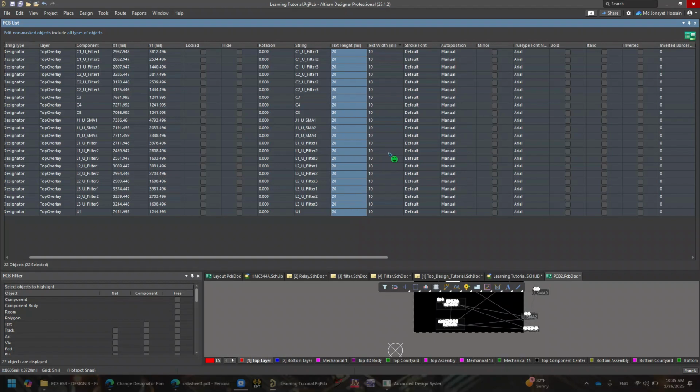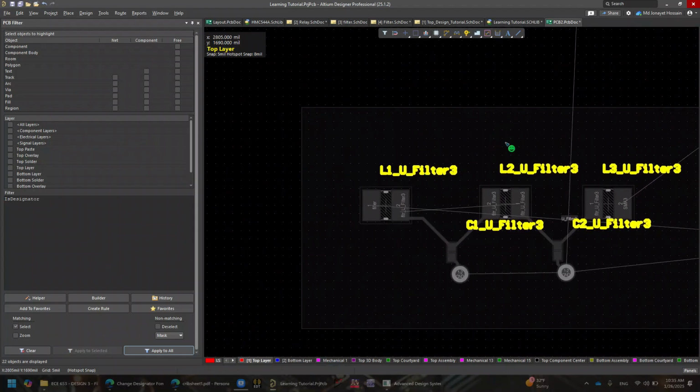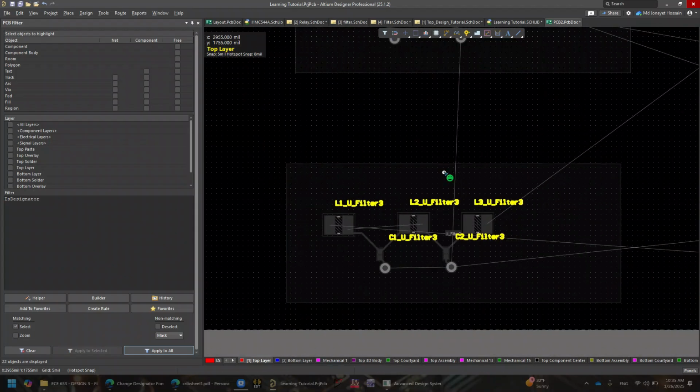All of them will go back to 20 mil, right? And you can definitely see the changes there as well. Now this got really smaller than how it used to be before, right? So these are the two ways you can change your designator size, which is pretty cool.